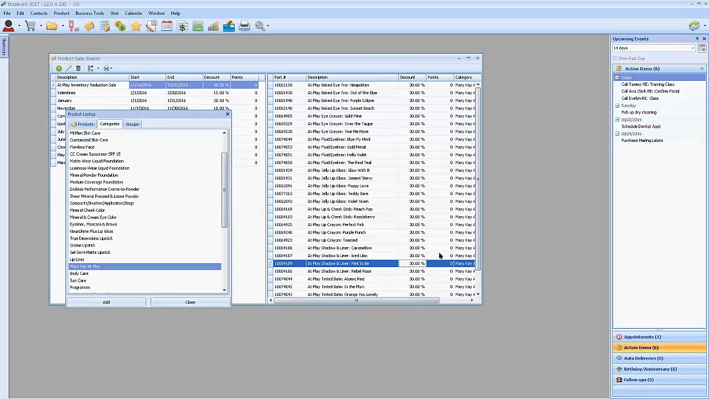If I want to go in and make specific changes, so for example, maybe I want to do 20% on an item and 35% on a different item, I can make individual percent changes as needed.